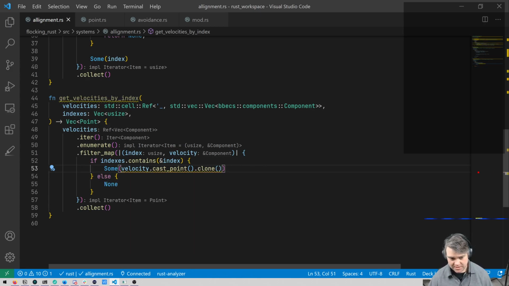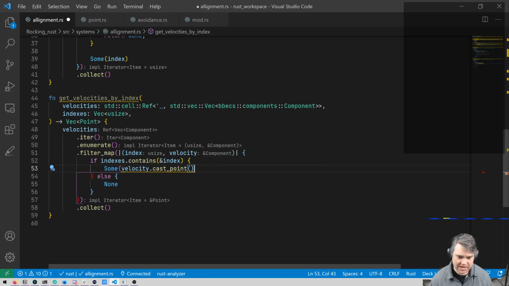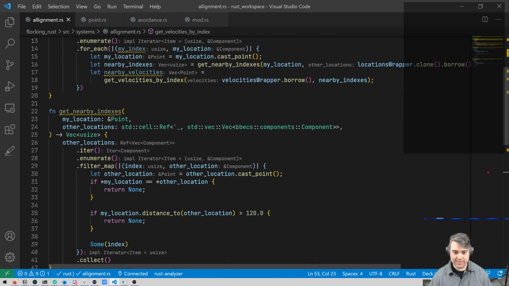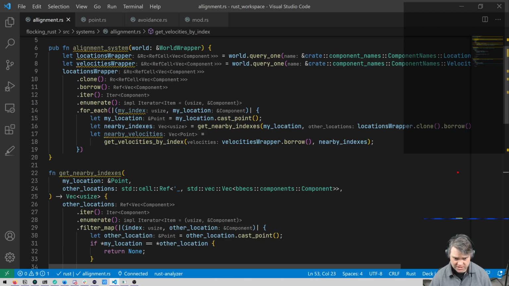You yell at me, but you work. Yeah, you're not an error. Oh, try dereferencing it. That's what I need to do. Okay, I need to dereference it like that. So that gives me an actual point now. It copies out. So then we have the get velocities by index that we care about. So near velocities equals get velocities by index. Okay, we're good to go here now. We now have a vec of points.